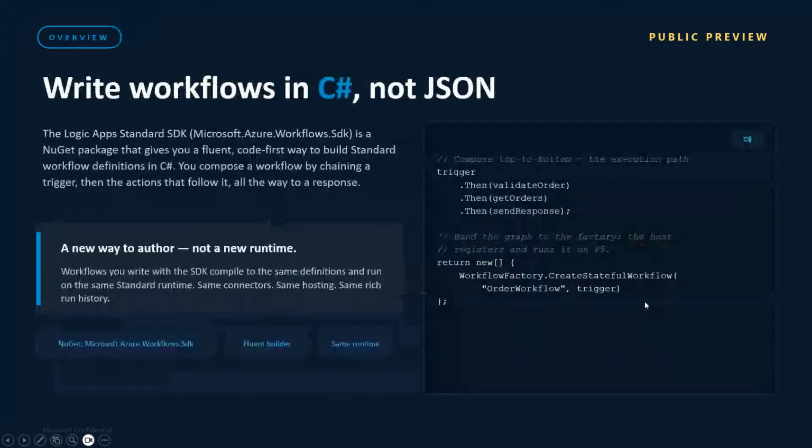So now that we discussed why, let's see what it is. As I said before, the Logic Apps SDK is basically a new package that gives you a fluent, code-first way to build Logic Apps Standard workflows, right? Using C# as a language. So you compose your workflow by chaining triggers and actions together, but all of that is using a domain-specific language exposed as a Fluent API.